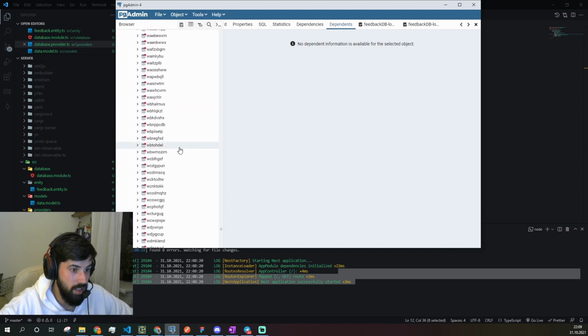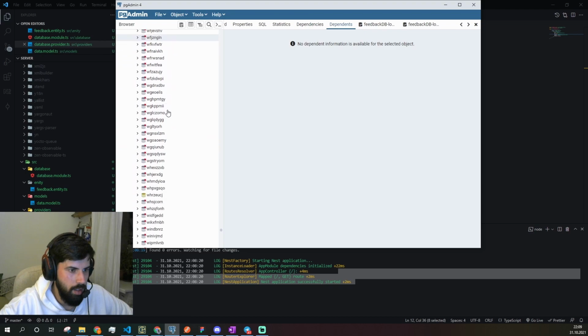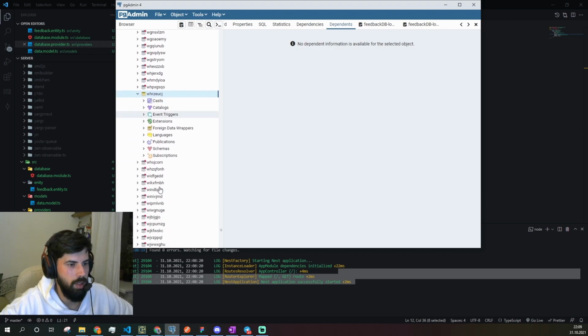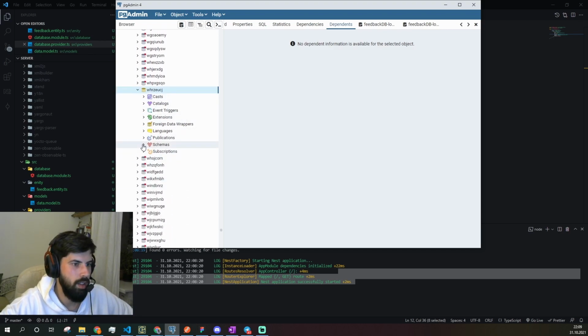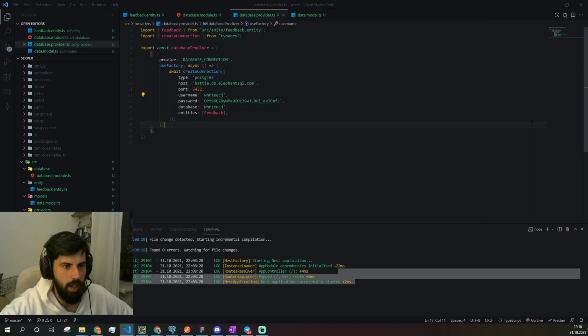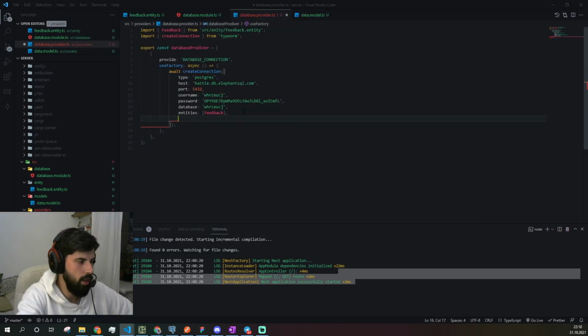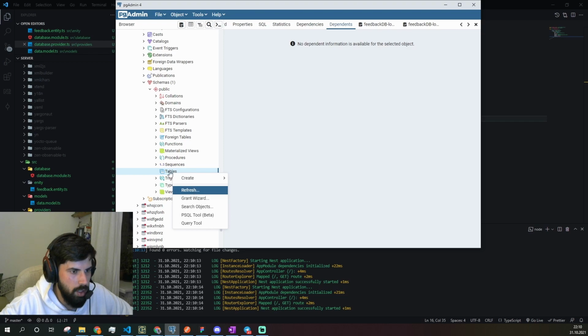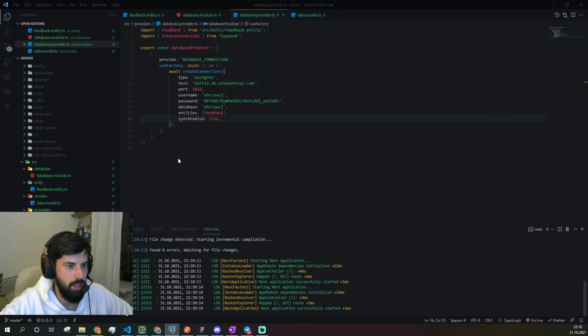It's a bit strange, but it is what it is. Here it is. And actually, to open it and find our tables, we need to go to schemas, and here tables, but nothing here. To auto-generate it, we need to put here synchronize, and if you put true, it's going to be automatically synchronized and created.